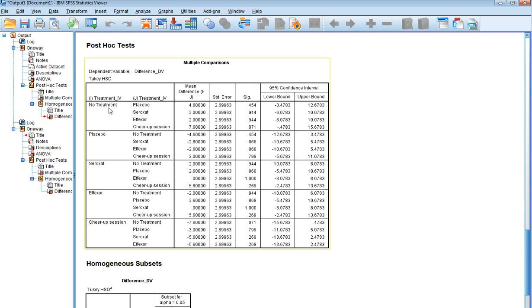So you can see that part of the marginal effect in the ANOVA was probably due to the no treatment versus the cheer up session. And you can see that is probably, of all of the comparisons between the 5 groups, we found a marginal effect. And that marginal effect was most likely due to the no treatment versus the cheer up session.